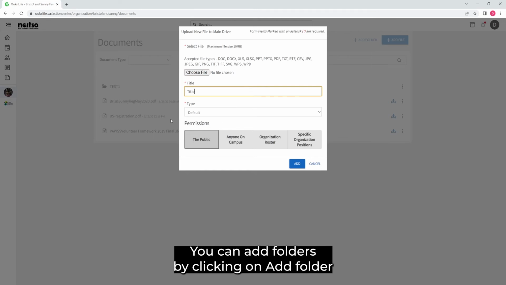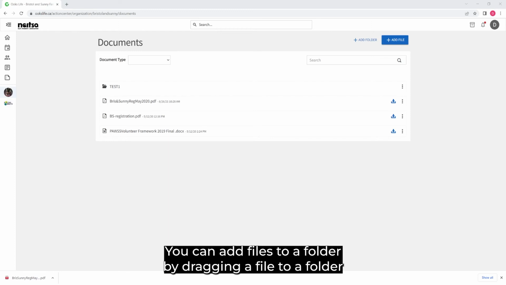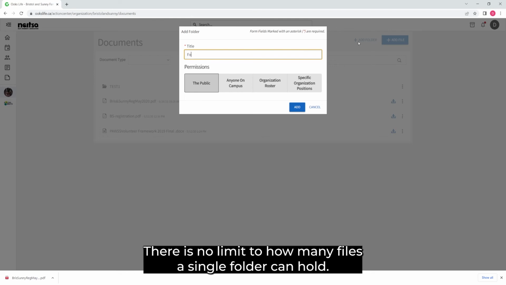You can add folders by clicking on Add Folder and then edit the title and permissions. You can add files to a folder by dragging a file to a folder, or go into the folder page and insert the files in there. There is no limit to how many files a single folder can hold.